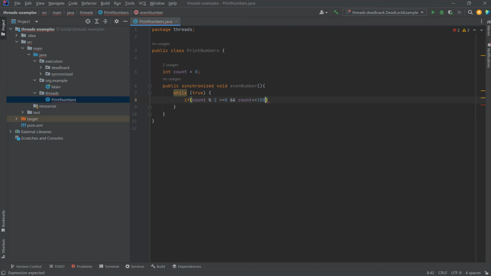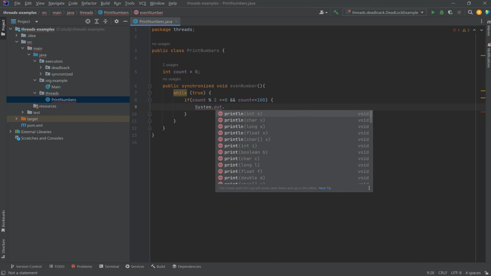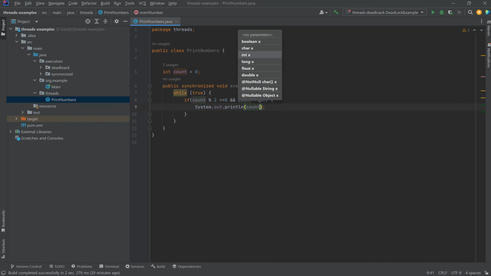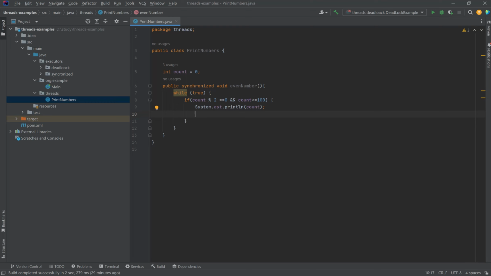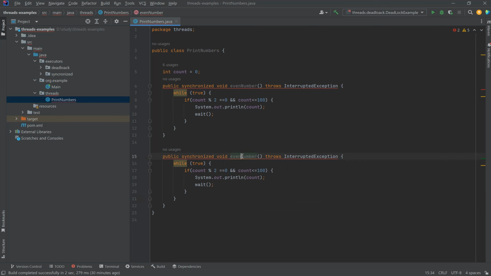For example, right now I am adding a hard coded 100, and after this we will change it dynamically. Here we will use System.out.println to print the number, so we will print count, and after printing this number I'll move this thread into the waiting state. So here I'll use the wait method, and of course I need to add the exception signature to the method. Second method I'll create for the odd number, so I'll copy and paste it and change the name of the method.